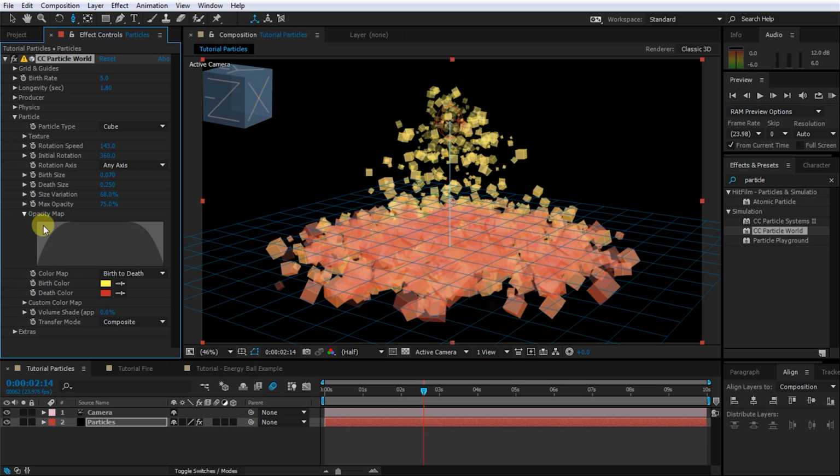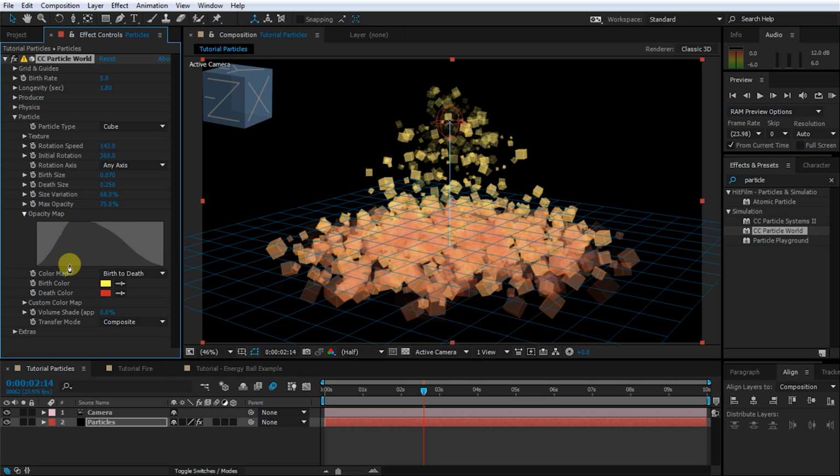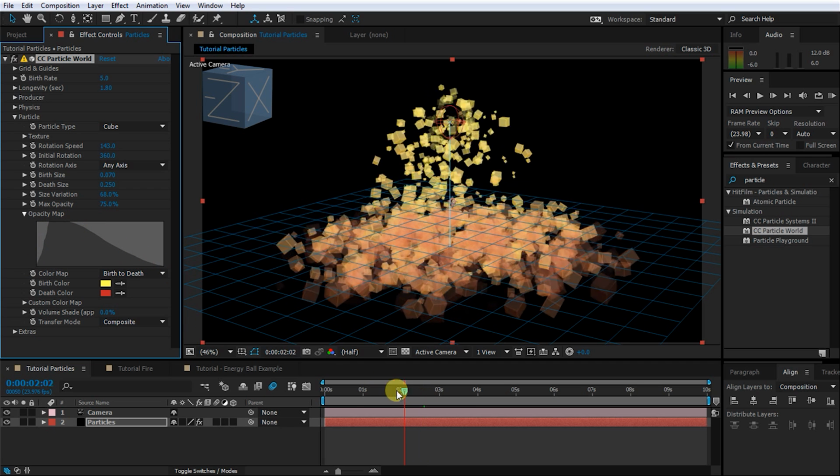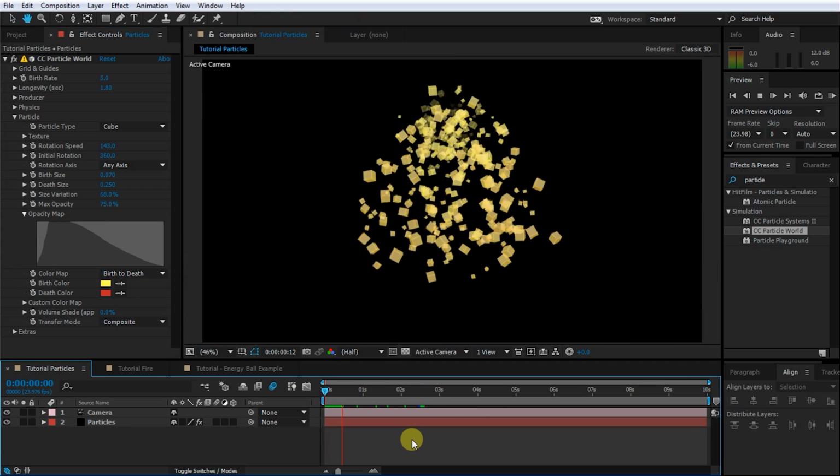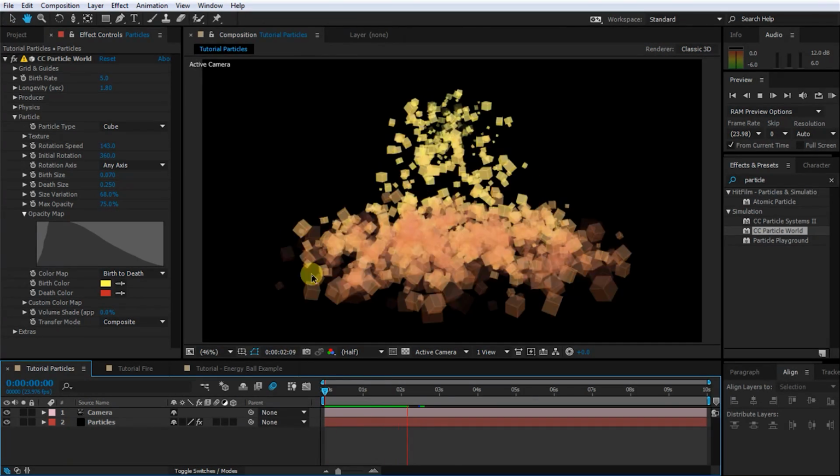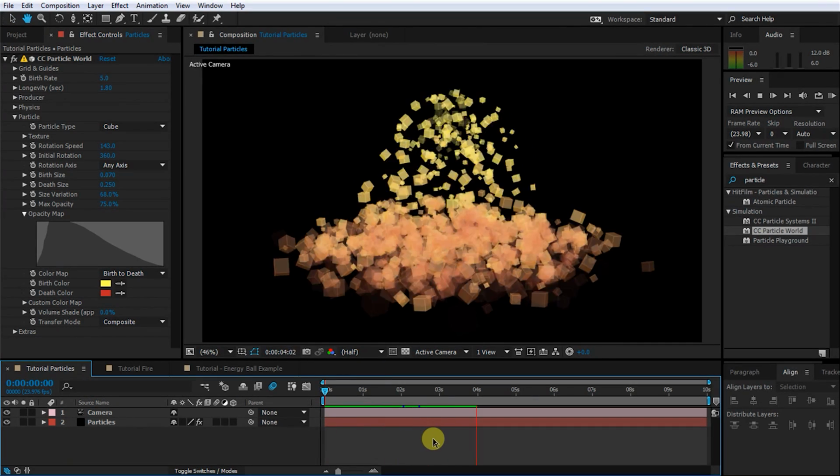In here you will see a little curve that defines the opacity of the particle over its lifespan. With the selection tool selected, you can actually draw in this curve to define how the opacity of the particles behaves over their life cycle. So right now I'm going to have my cubes fade in really quickly but then fade out softly towards the end. And you can see how gently all of the cubes disappear towards the end.